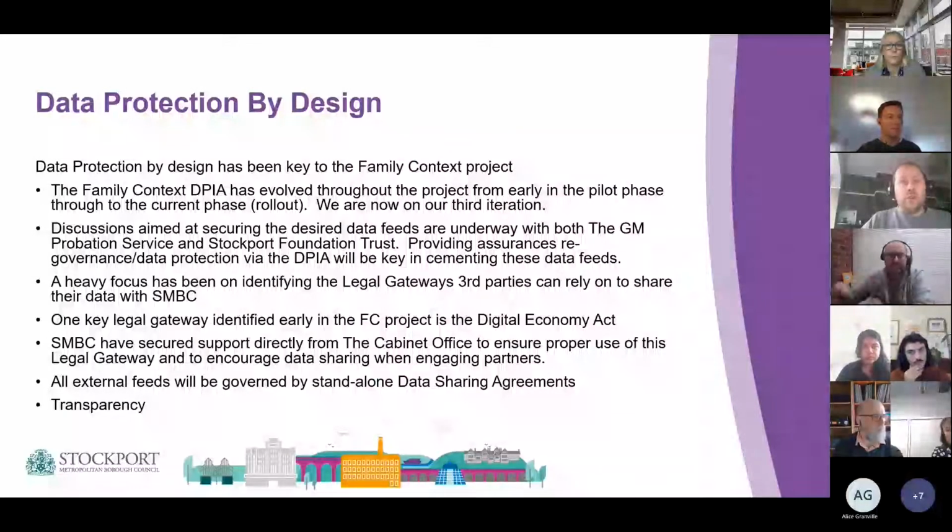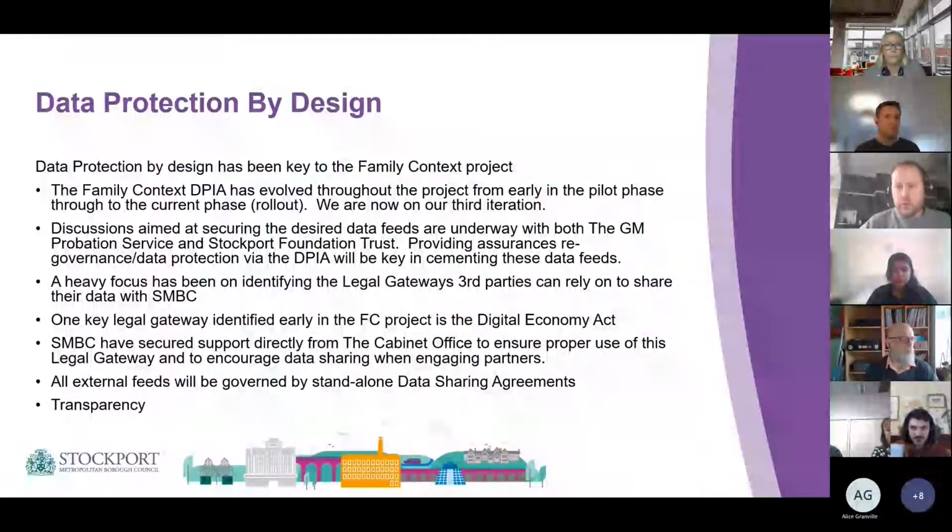So discussions aimed at securing those desired data feeds are underway with both GM Probation Service and also Stockport Foundation Trust, and providing assurances to them with regards to governance and data protection via the data protection impact assessment is really, really key, and hopefully will help us cement those data feeds as well.